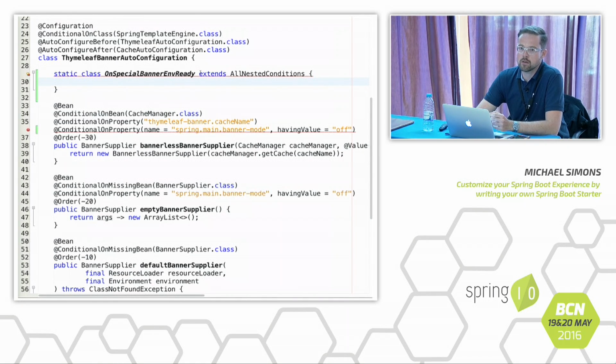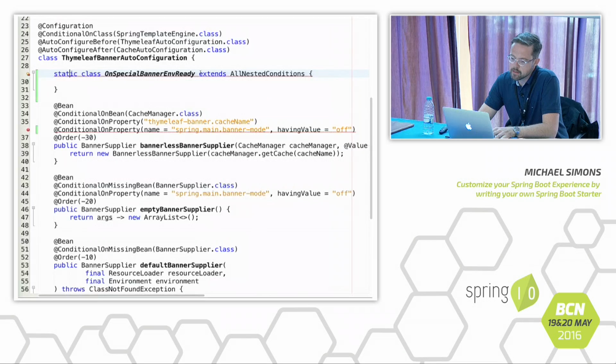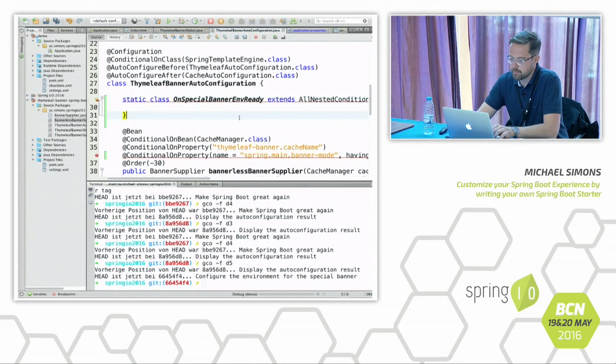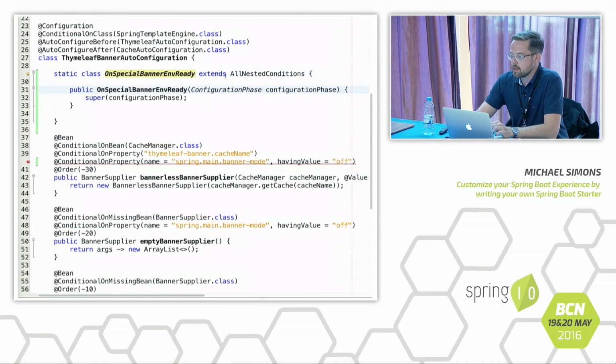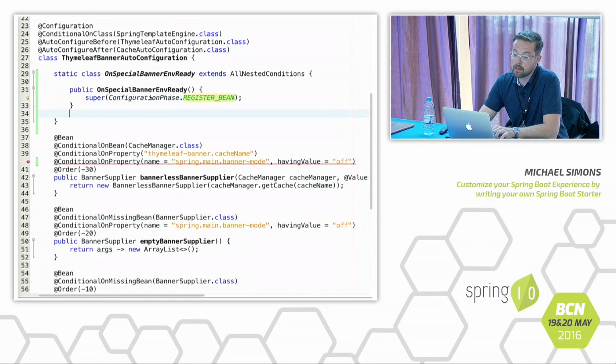There's a companion called AnyNestedCondition or NoneNestedCondition or whatever. Oops, sorry, because I have to add a constructor here. Conditions can be evaluated in two phases. The one phase when auto configuration is parsed, or when beans are registered. We want to use this annotation in the phase where the beans are registered. So this is what I have to add.